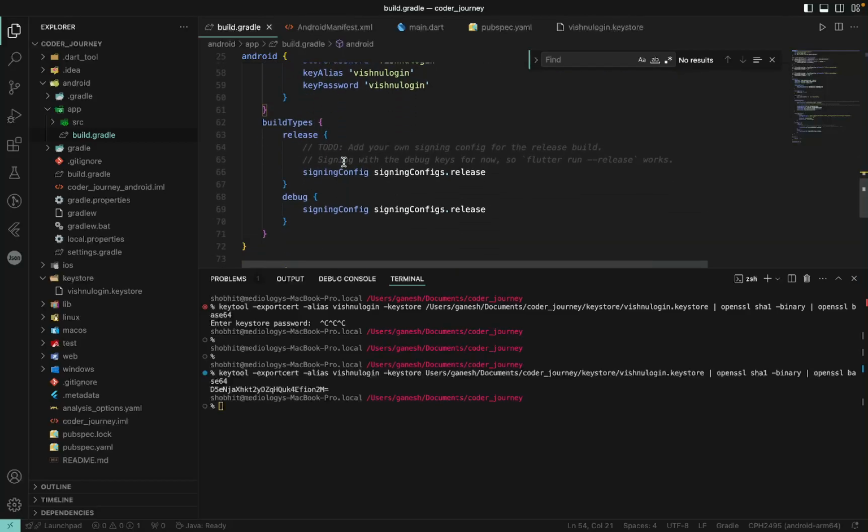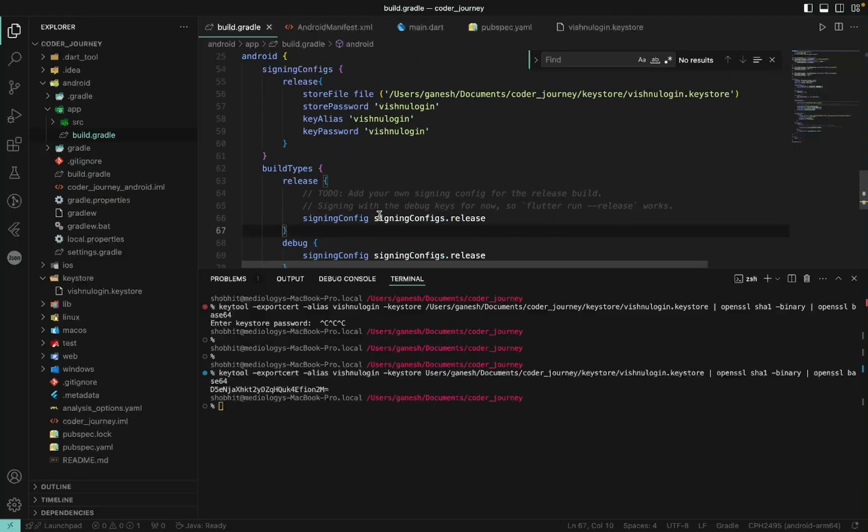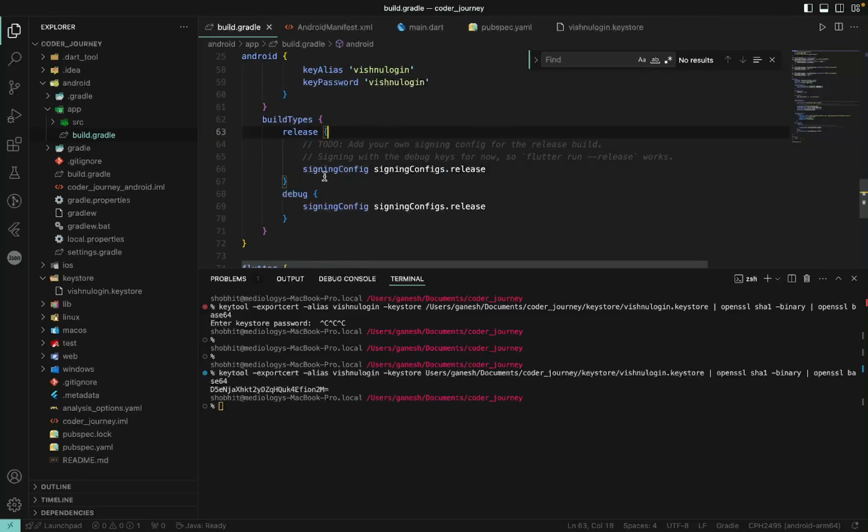Then the next step is you need to sign this. Suppose you are running your app in debug. So we have added this debug, and inside this debug we have entered our keystore information. So this debug will use our keystore information, and similarly for release we have done this as well.